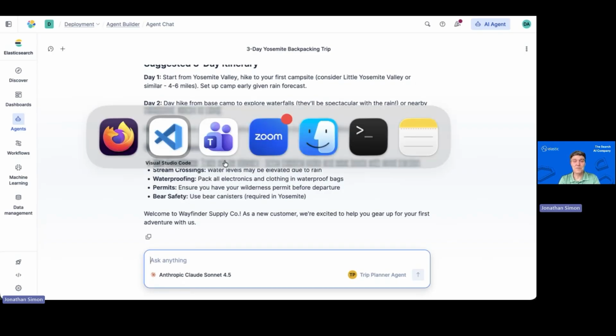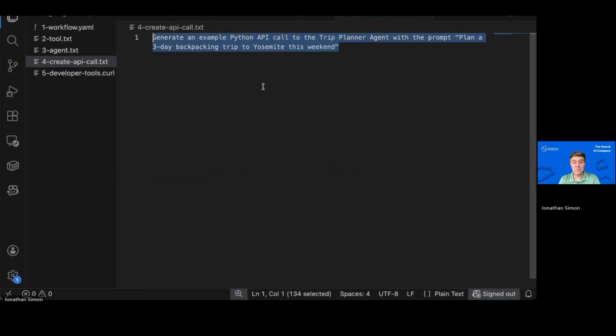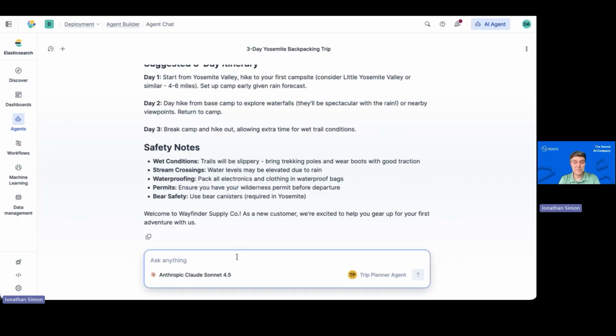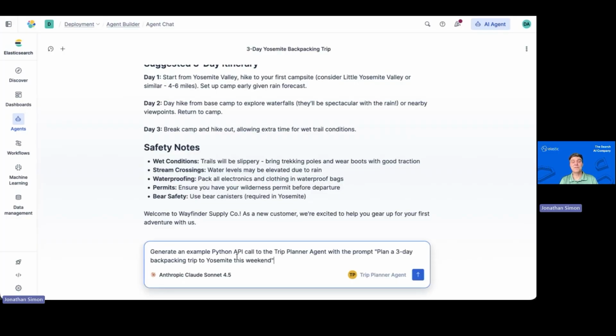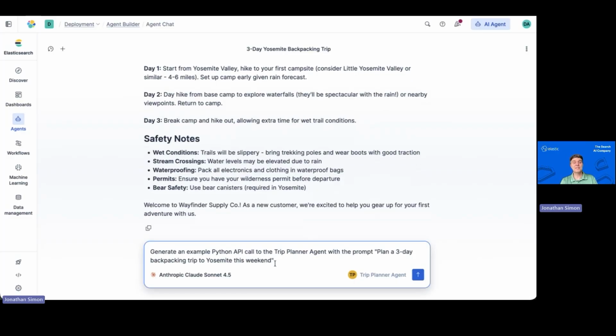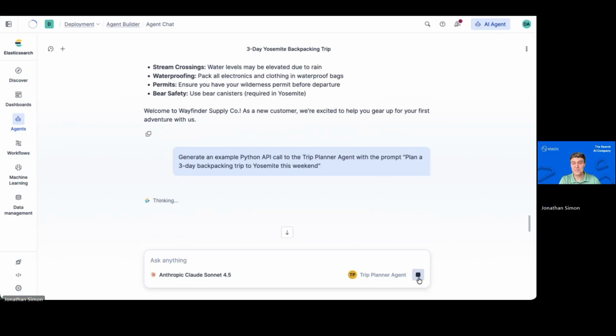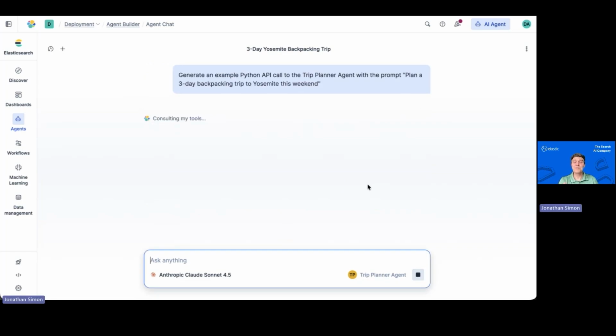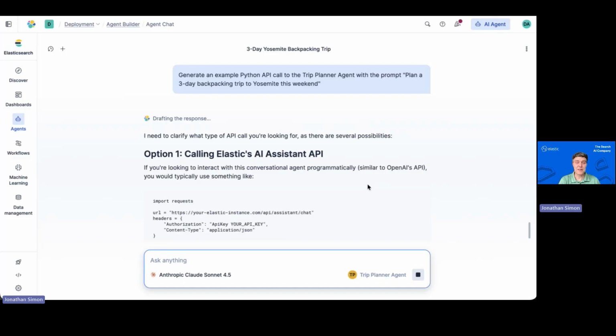And so, for example, I can propose a query like this. Now, I could go look at the documentation for the APIs for agents, and I encourage you to do that. But I wanted to show you how you can also just ask a question like this. Hey, generate an example Python API call to the Trip Planner agent with the prompt that we ran before. And so I'm showing you this because I want you to understand that you can work with the agent to help you generate example code that will then help you get started with integrating the agent into your existing apps.